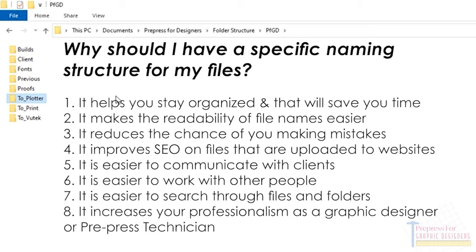Now I would like to go over the naming conventions. We have to ask ourselves, why should I have a specific naming structure for my files? There are many ways that it helps. Number one, it helps you to stay organized, and that will save you time. Number two, it makes the readability of the file names easier. Number three, it reduces the chances of you making mistakes.